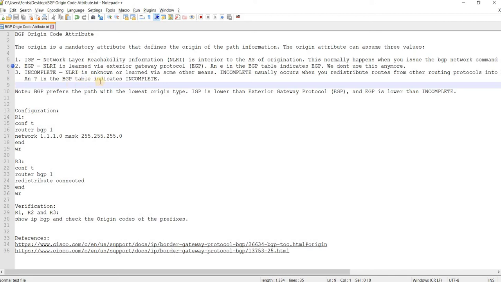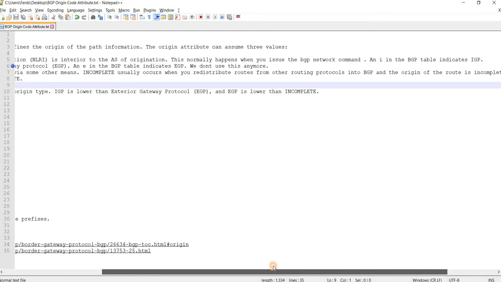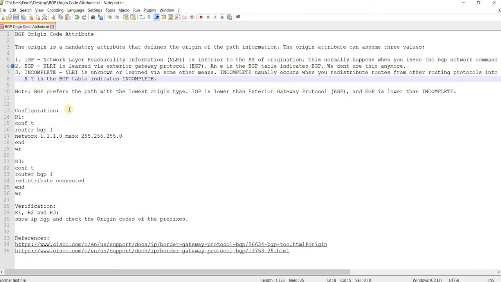Incomplete. NLRI is unknown or learned via some other means. Incomplete usually occurs when you redistribute routes from other routing protocols into BGP and the origin of the route is incomplete. And a question mark in the BGP table indicates incomplete. Note, BGP prefers the path with the lowest origin type. IGP is lower than EGP, and EGP is lower than incomplete, or something that you redistributed into BGP.